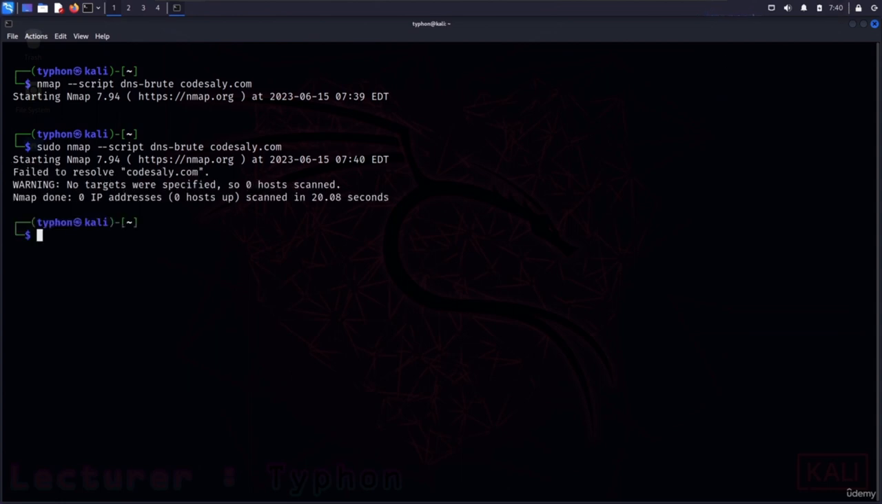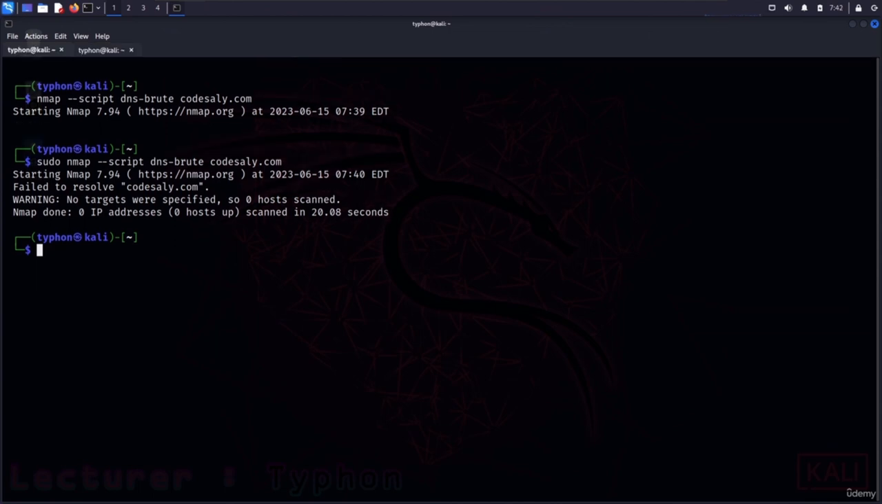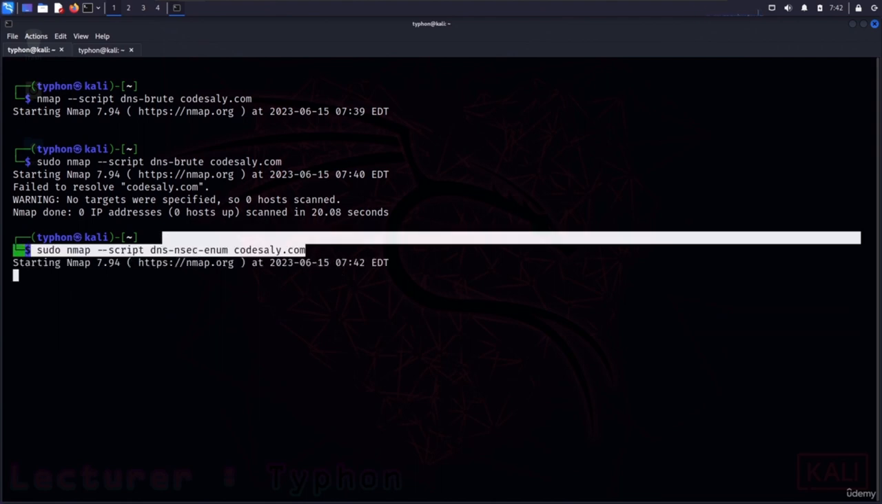And here, as you can see, we got no target specified, and so zero hosts scanned. And here, if you are getting this error, you can also use the alternative script for this. So instead of writing dns-brute here, you can also write dns-nsec-enum. And after that, you enter your domain or IP address.